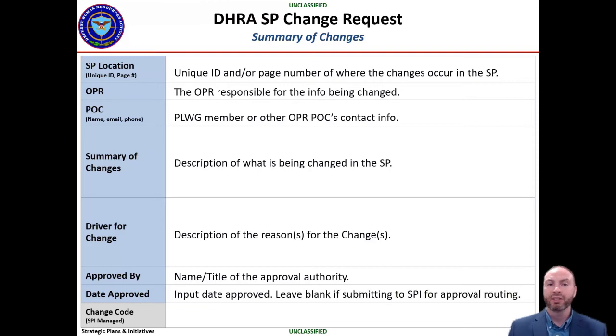Next is the date the change was approved. Leave this block blank if the change is being sent to SPI for approval routing, otherwise put the date the change was approved. The last input is for administrating strategic plan changes. Please leave this block blank.